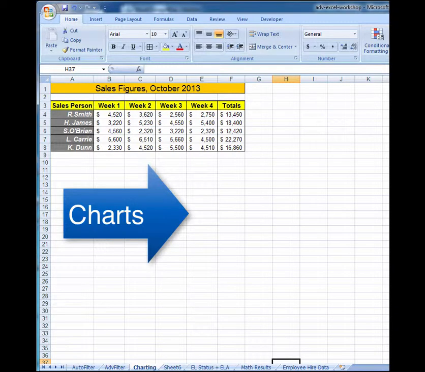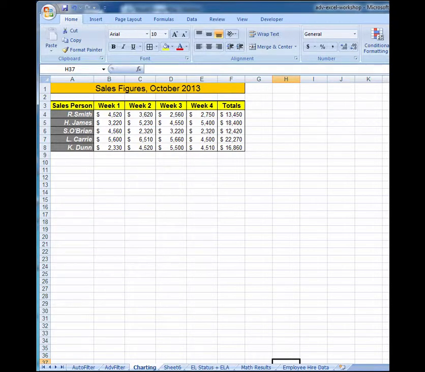Moving along on page 2, bottom of page 2, working with charts. Excel is really powerful with charts, and you can really make them look the way you'd like to. I'm now on the charting tab, third tab along the bottom, and I'm simply going to highlight cell A3. I'm going to hold down my mouse, clicking, and let go on B8. So you'll see I have salesperson and week 1 highlighted.